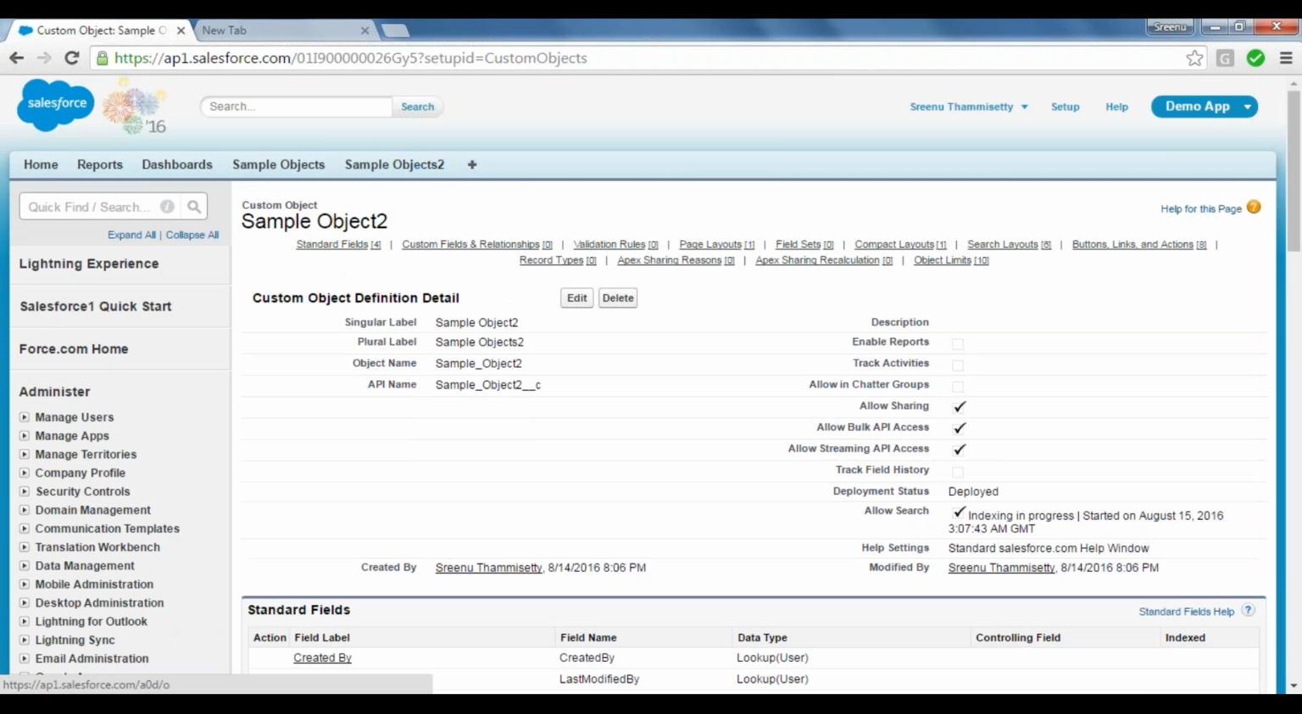Now on this application you can observe here. I am using this as a child object, the newly created object, for demonstrating these relationships, that is master-detail and lookup relationship. In my example, the sample objects will be the master object. So how do we create it? From the child only we will create relationships, right?